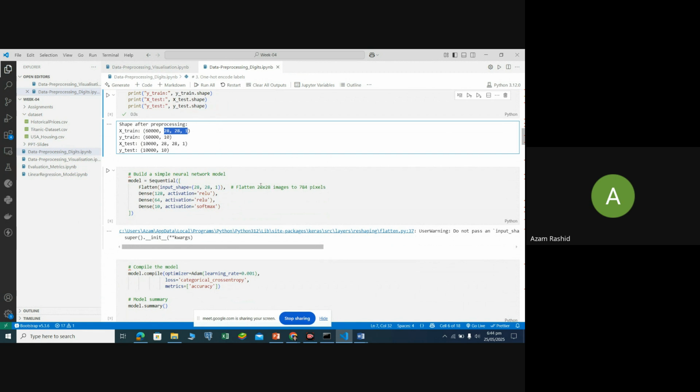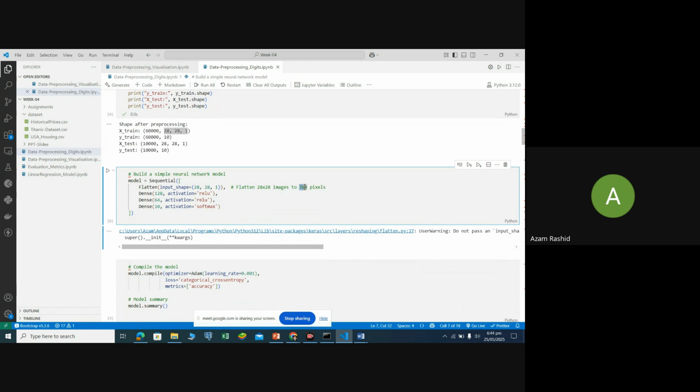How are the pixels calculated? 28 multiplied by 28, you get the pixels of your whole image. After that, we apply a dense layer of 128, and this is the activation. These things are also elaborated when we move to neural networks. The second is a dense layer of 64, and the last dense layer in a neural network is the one which belongs to the labeling of your category.